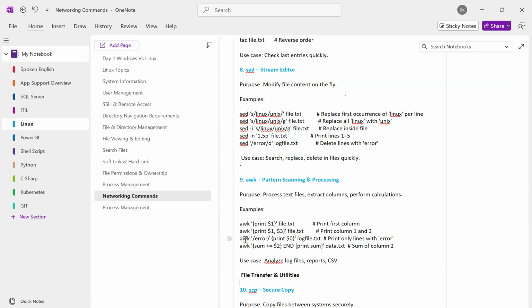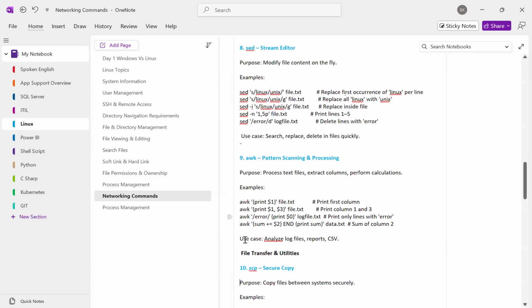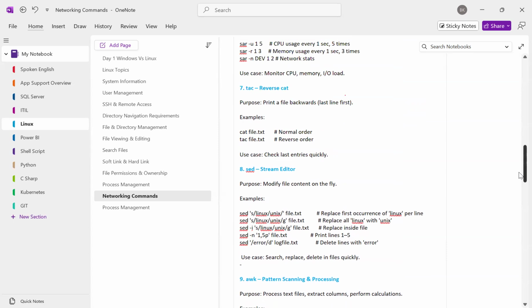Okay, next move on to the scp command. For interview purposes, I'm telling you all these commands. During the interview, you may encounter questions on these commands.